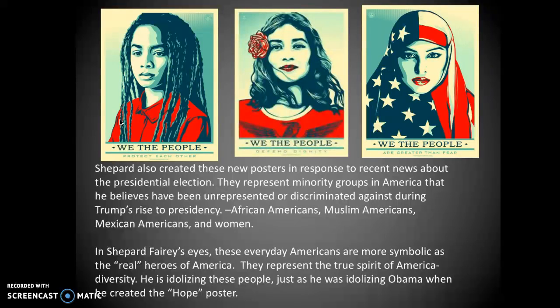So we discussed a little bit what we think these three posters mean, and definitely Shepard Fairey, again, was not in support of President Trump. He was definitely in support of people who he sees as hero symbols. So he sees these everyday women of different races, different cultures, and different religions as the real heroes of America. That's why he used these red, white, and blue colors, and he's using these symbols of these women from different genders, races, and ethnicities and religions.